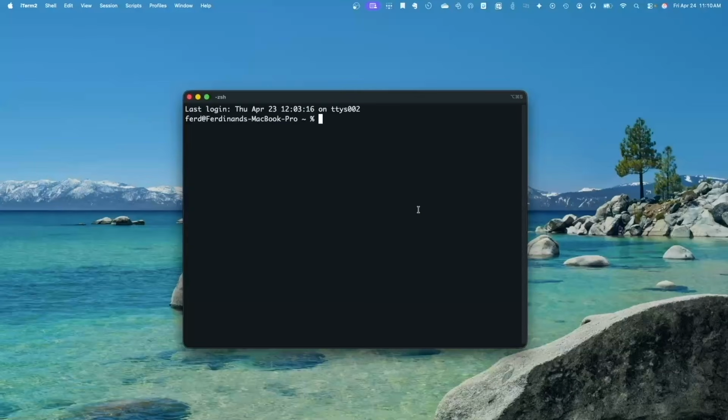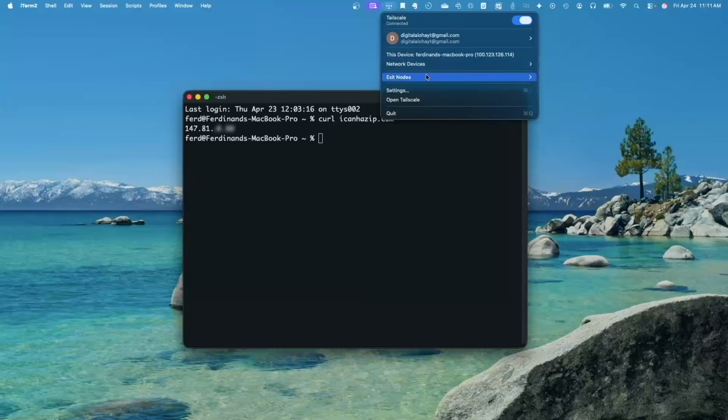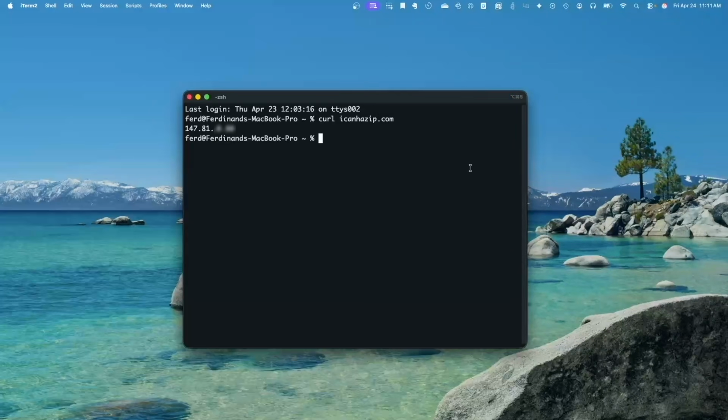To test the exit node, I'll run this command from a terminal session on my MacBook Pro to return my current public IP address for the internet connection I'm currently using. Then I'll enable the exit node from the Tailscale menu. Running the same command again shows a different public IP address, confirming that all my internet traffic is now routing through the UGREEN NAS and its network.